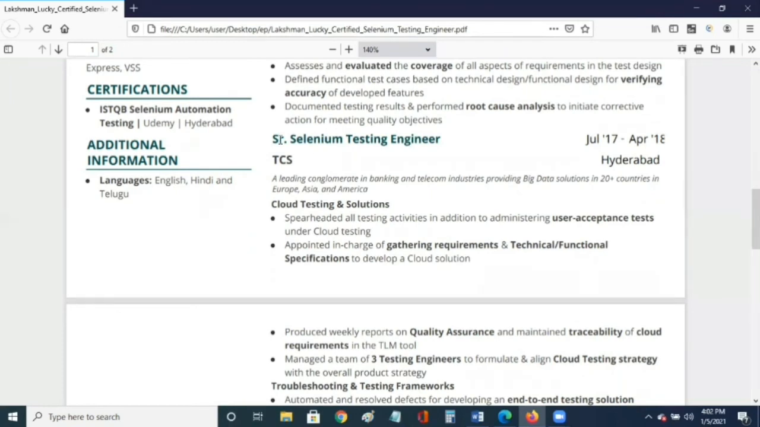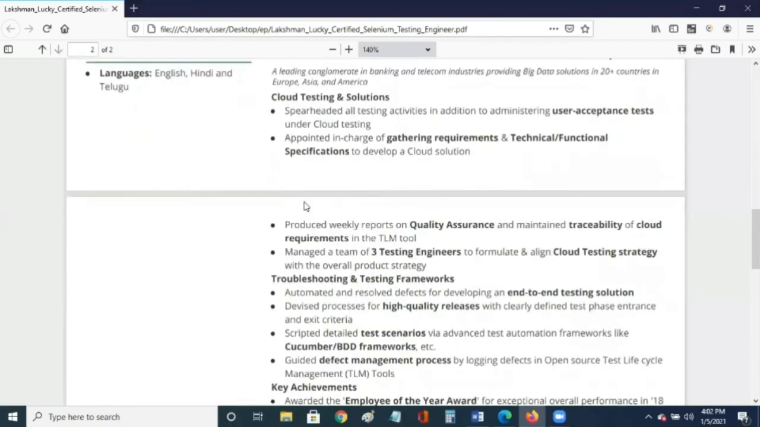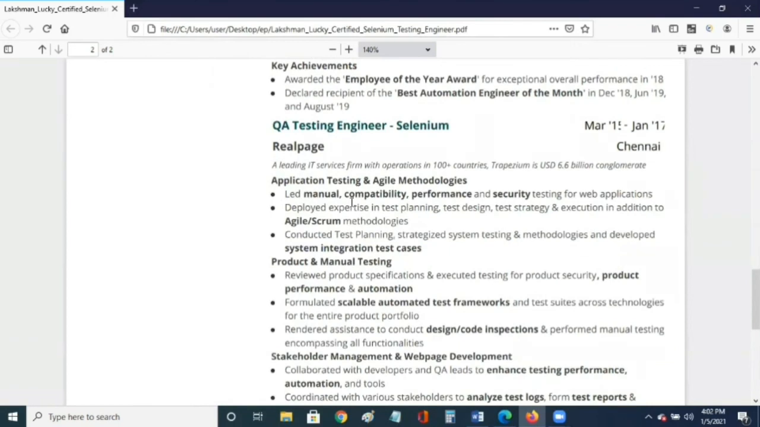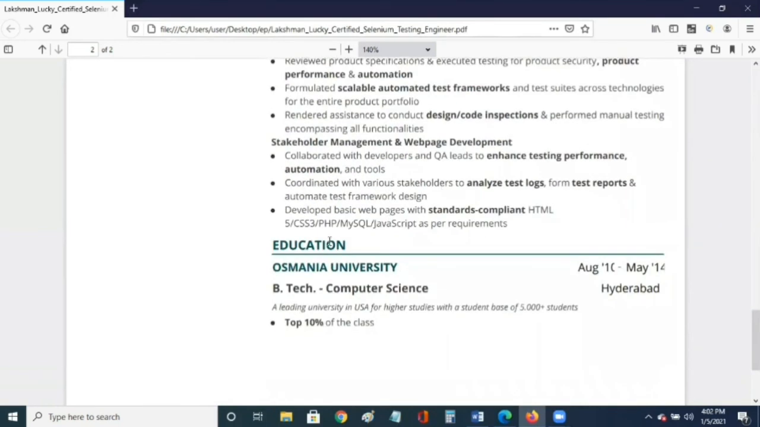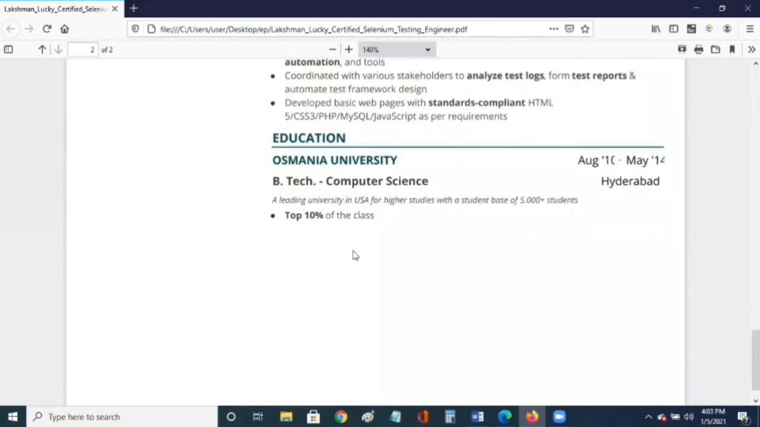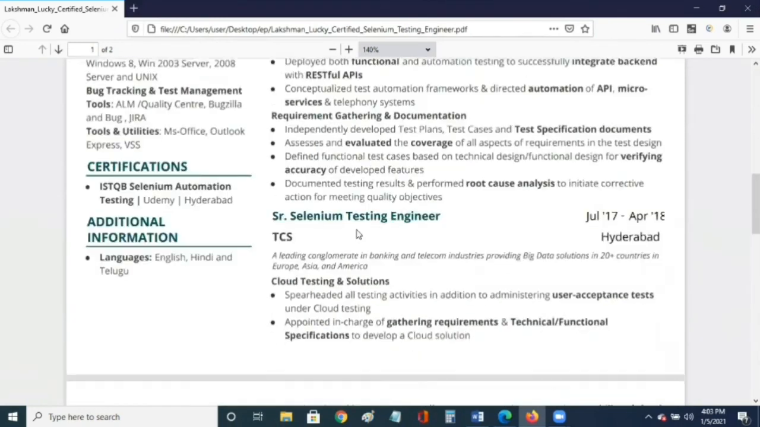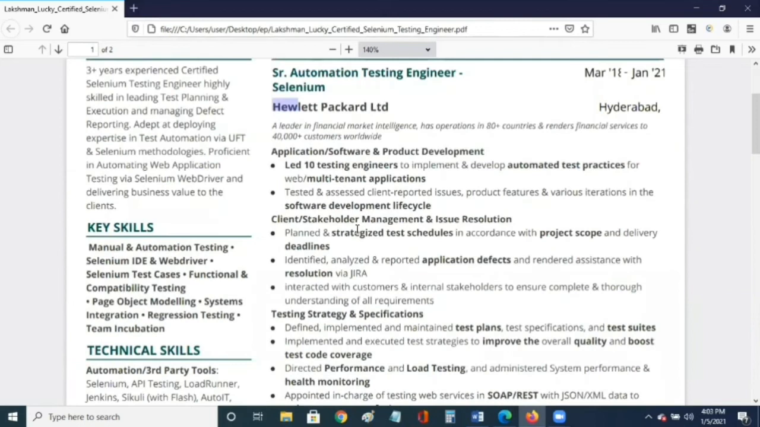Suppose you worked at a previous company like TCS, you have to mention that, and the duration of your experience at TCS, and also the projects you have done there in the previous company. After that, you have to mention education. Whatever education you have done, BTech or MCA or whatever it may be, you have to mention here. So this is a simple format for experienced candidates.